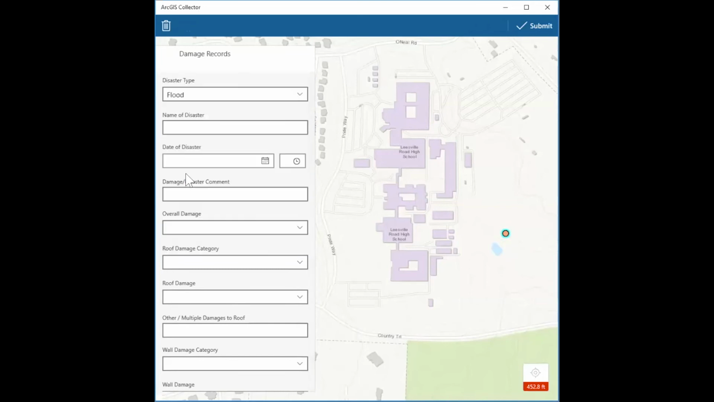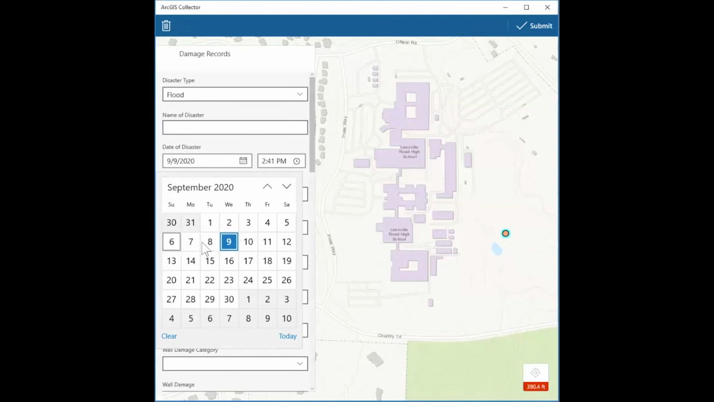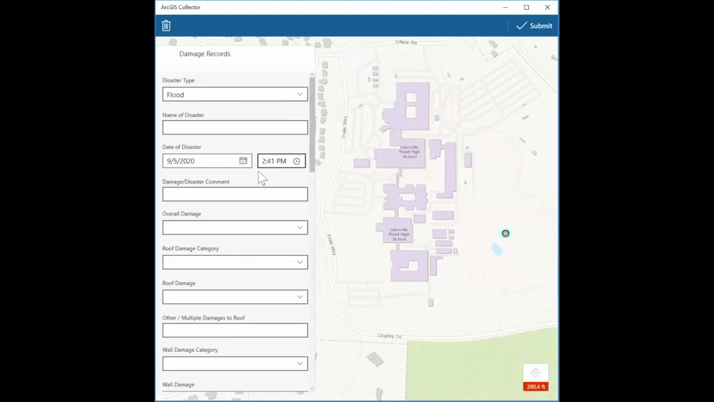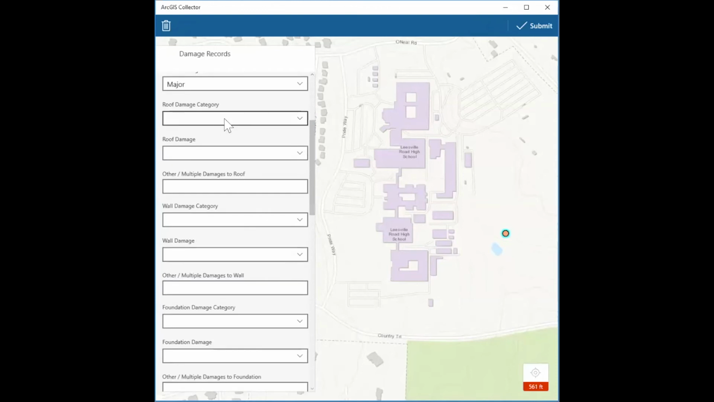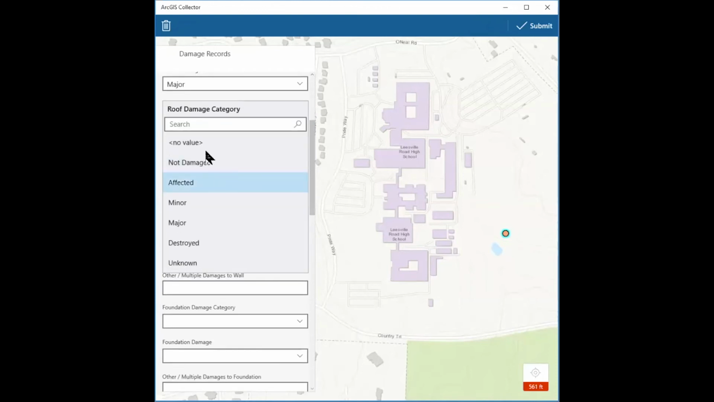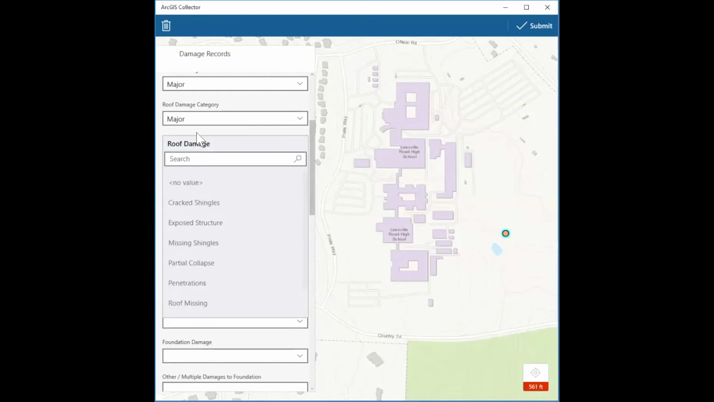We could say this is flooding. Give it a specific name or incident, if you're tracking that. Obviously the date pre-populates, but you can go back in time. If the flood was actually on Saturday, you can go back. You can put comments in. Here's where we have our pick lists for the different fields. And just to show you a few things, maybe the roof has major damage. Well, it's flooding. That's kind of silly, but you get the idea.